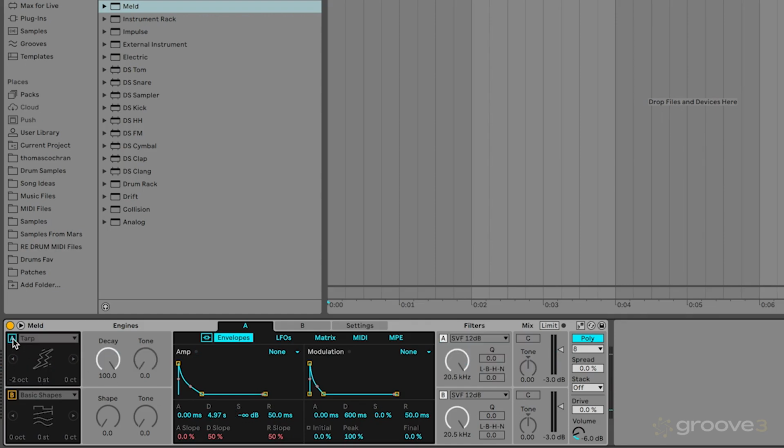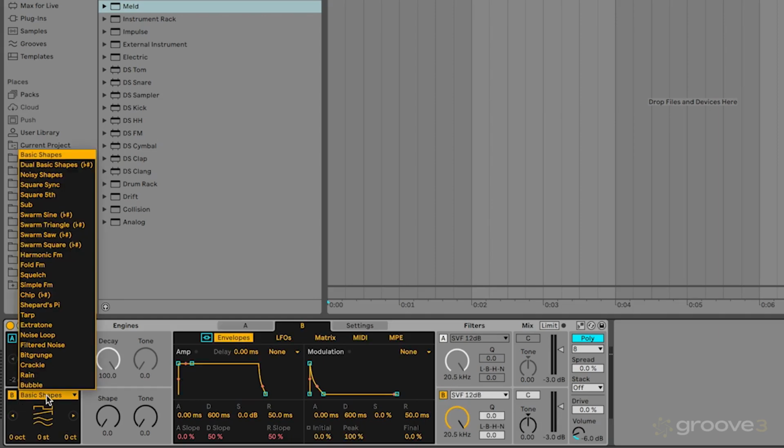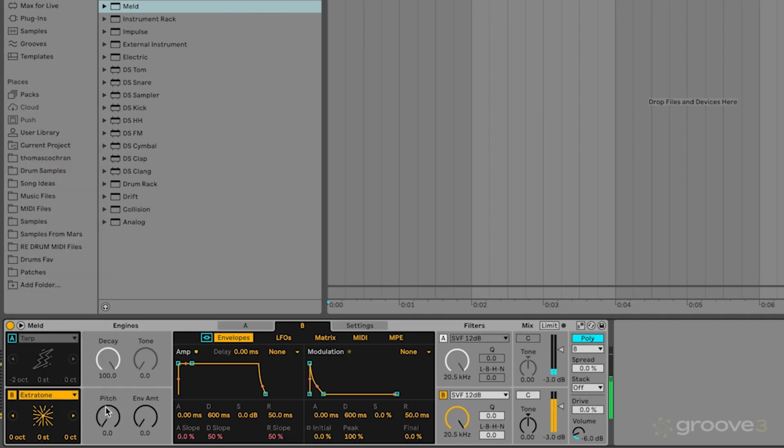Now we can move over to the next waveform, which is where all the texture and movement of our main sound is going to come from. That's going to be from this really interesting wave called the Extra Tone wave. Listen to what it sounds like. So by itself, not super interesting, but as we increase the pitch, we get this pitched element, and then this envelope control is where this is really going to come to life.